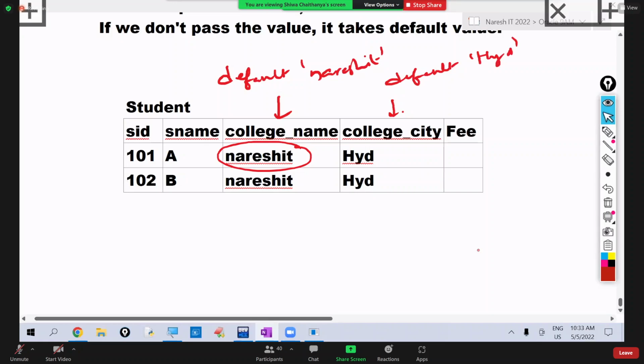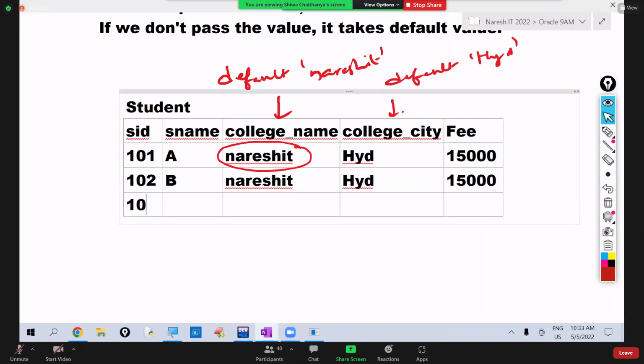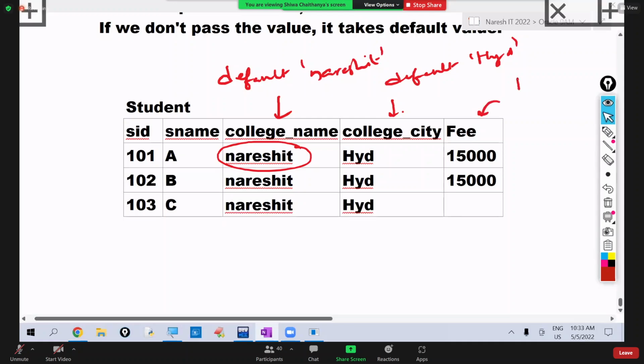And all students are paying same fee. For example, all students are paying 15,000 fee. Okay, we don't want to insert that value. We want to give that as the default value here. Okay, so fee value we are setting as the default. So with this, the advantage is we have no need to insert this value every time. By default, it takes that value.